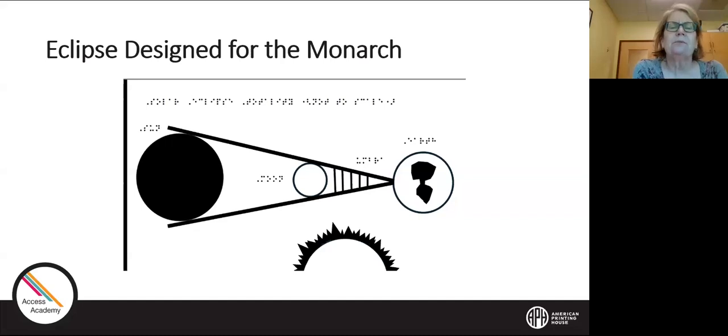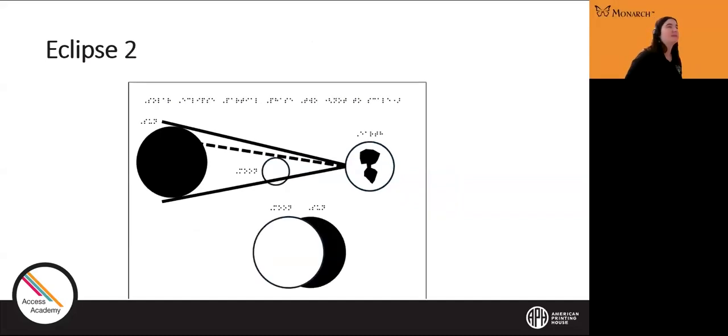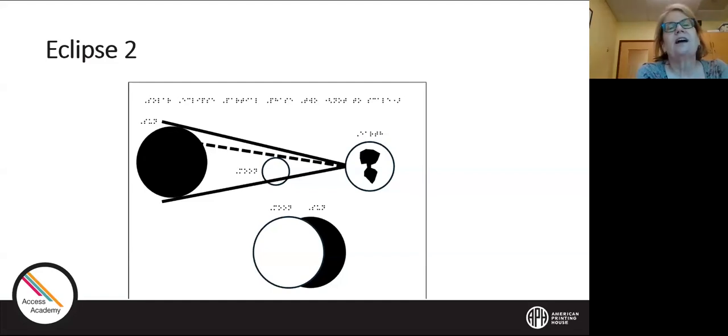Is there another picture of? Yes. So as you see here, I added a dotted line as the moon is in a different position, and I wanted to be able to show that part of the sun was covered and part was not. So as I said, I got a little scientific in this, but that's who I am. And that was short and sweet.